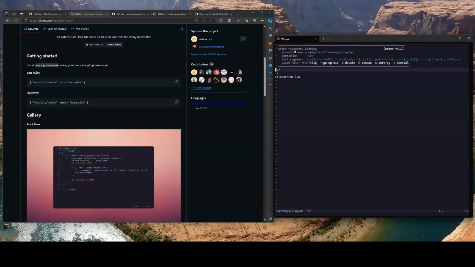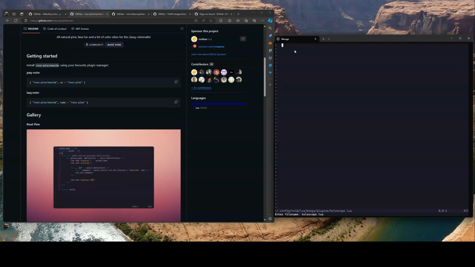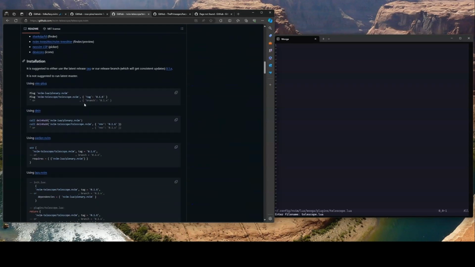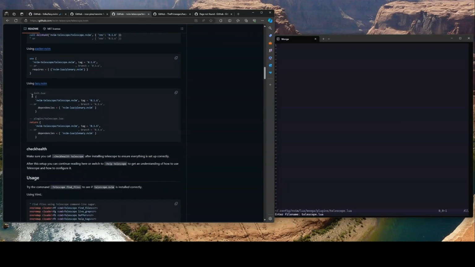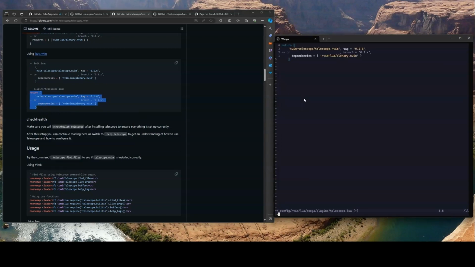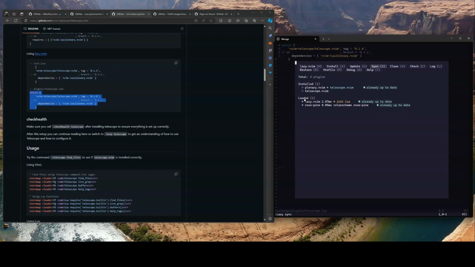Let's go back into our plugins. Let's create a new one called Telescope. So Telescope is going to be our file finder. So let's go over here to the Telescope GitHub. We'll scroll down to find the lazy.nvim, and then we're not doing the init lua, we're doing the Telescope file inside the plugins folder. So let's copy and paste that over here. We can see that it's loading. We'll shout it out. Do lazy sync. It's installed.